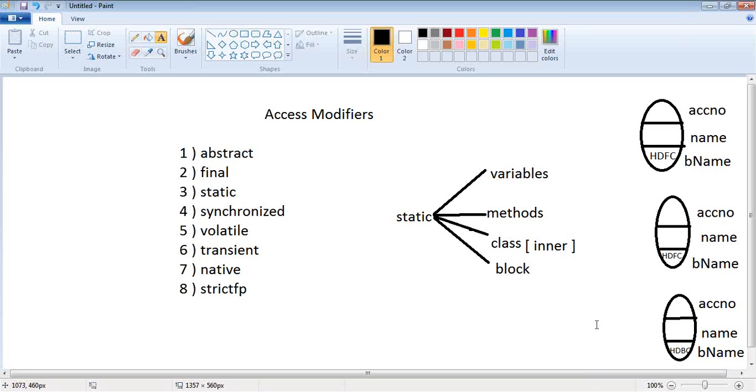So if we create 1000 account objects, what happens here? 1000 account objects will have 3 common fields: account number, name and bank name. But account number and name will be different, and bank name will be the same for each and every account object. So is it correct to write? Yeah, by default, it is SDFC.